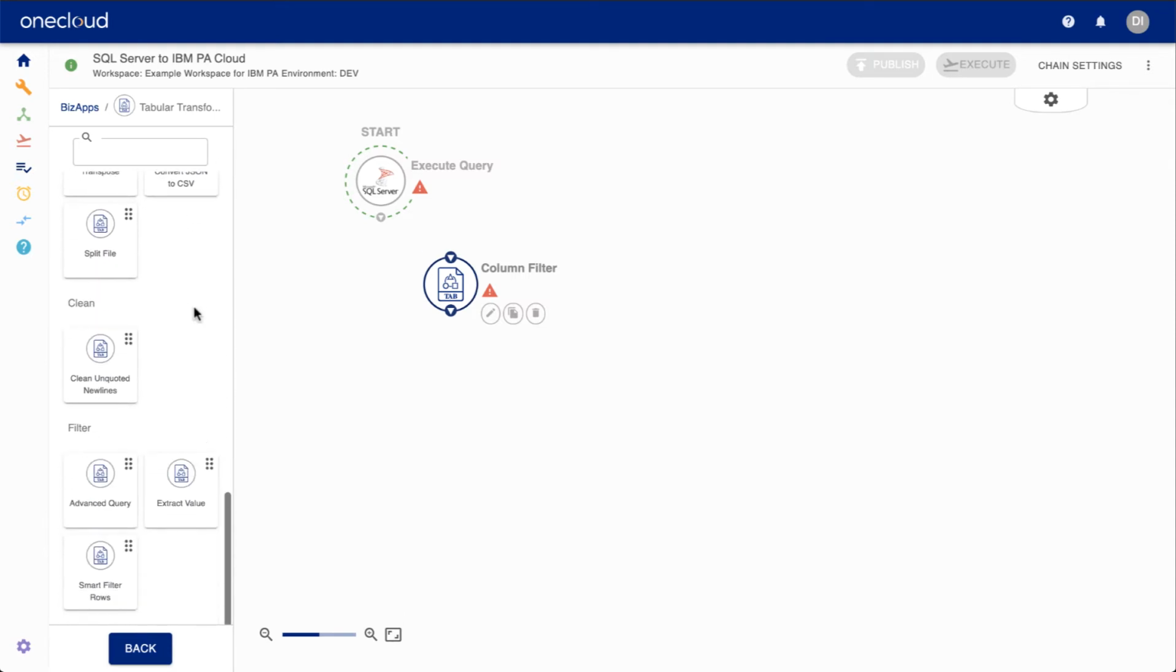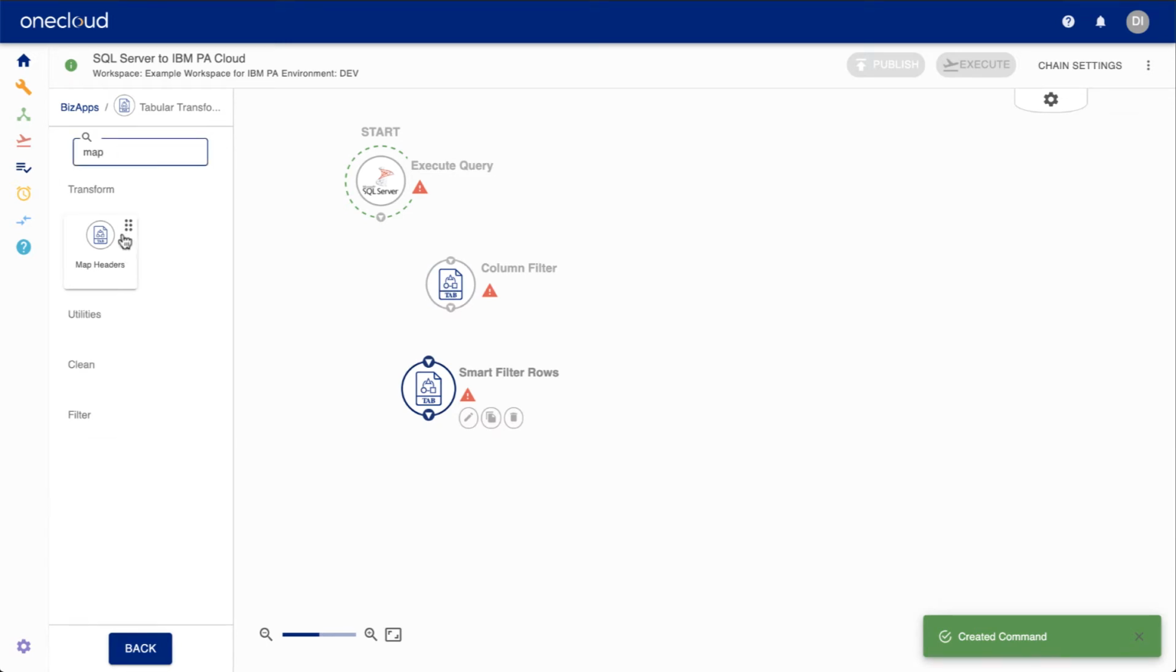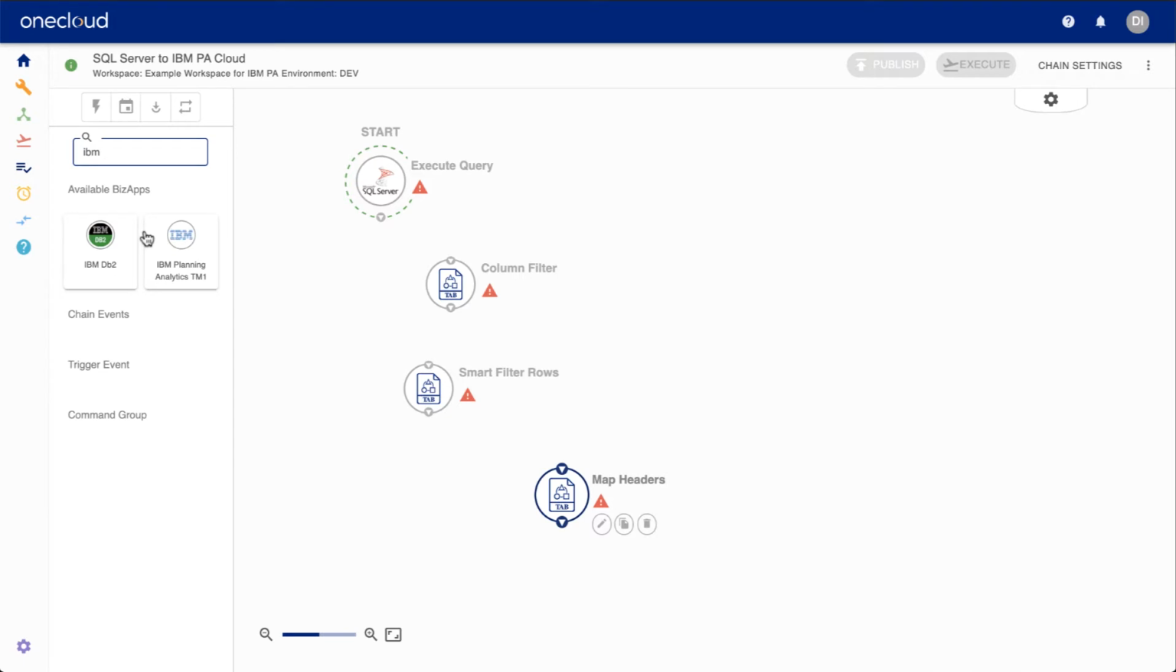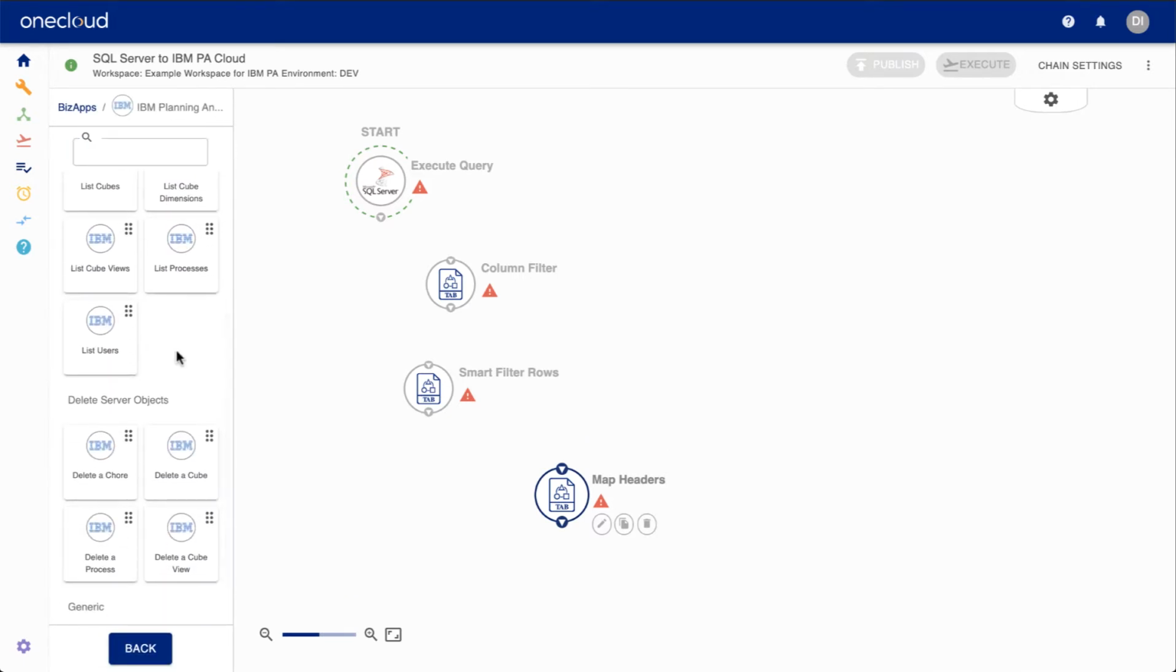Next, we add various transformation commands to filter certain rows and columns and map headers that conform to the structure of a Planning Analytics cube. Finally, we will add a Planning Analytics command to write cube cells.